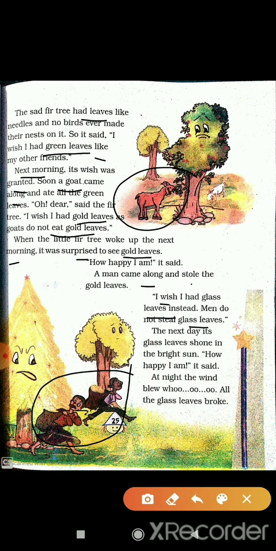What happened, students? Now, as the man came and stole all the gold leaves, again the little fir tree was very sad. So, it wished again. It wished that it had glass leaves. Why glass leaves? So that men cannot steal the leaves. So next day again its wish came true. And the next day there were glass leaves shining in the bright sun. And now again the little fir tree was very happy.